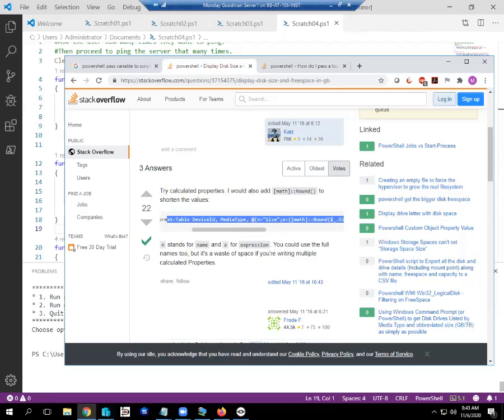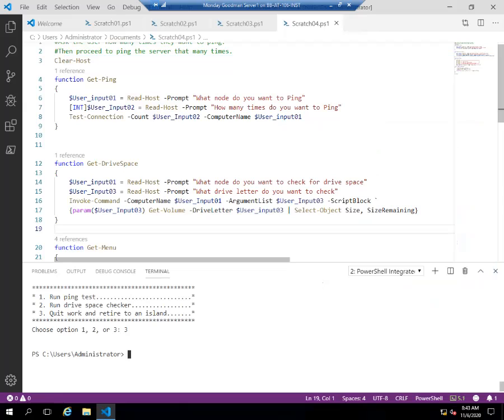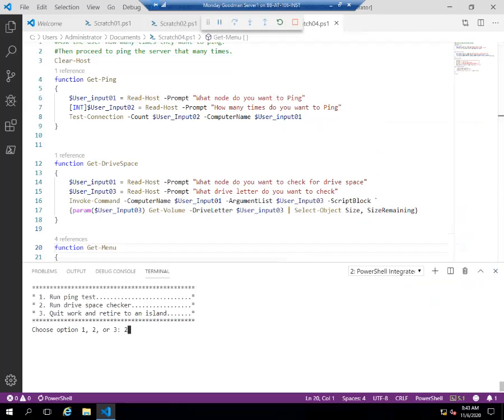Yeah, looks like maybe just copying that out of the Stack Overflow. Let me rerun the command, just look what it looks like here. Drive space checker, server 3, checking on E drive.